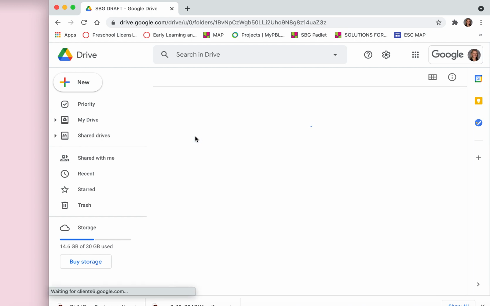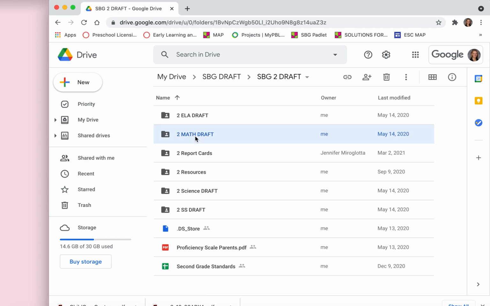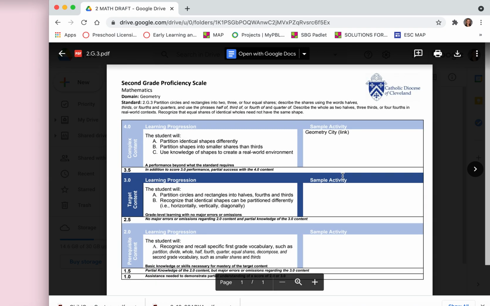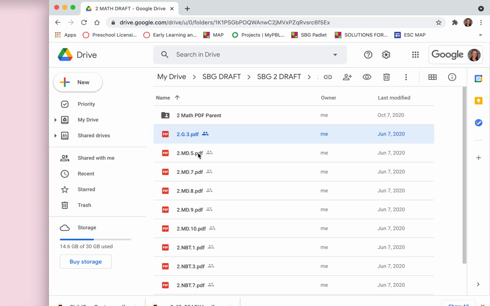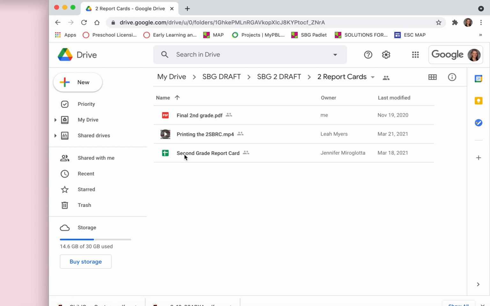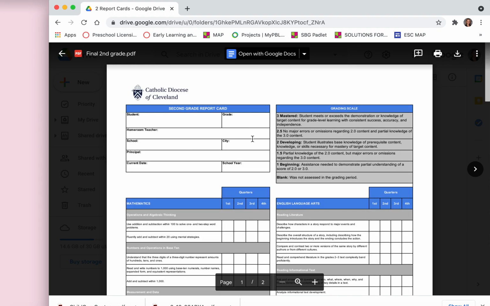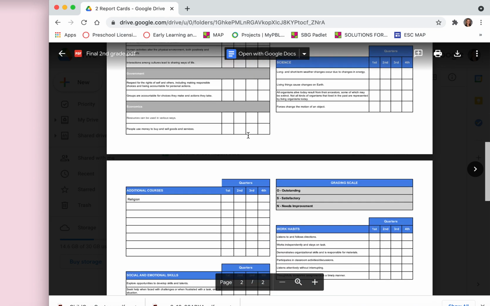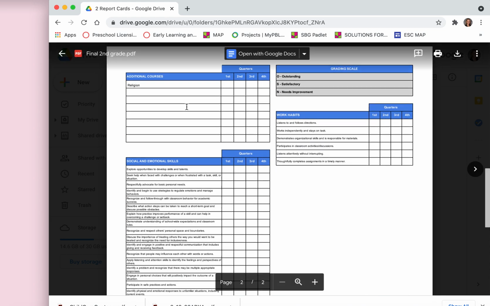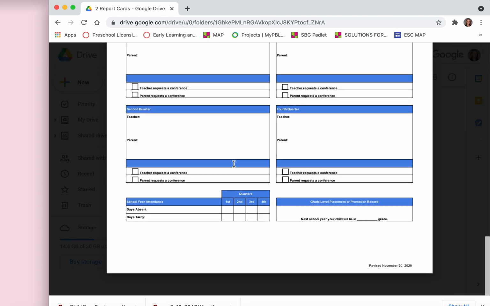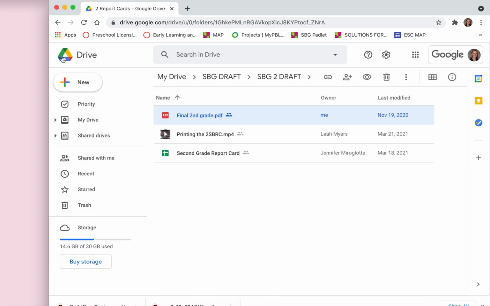I can just click quickly on second grade to give you an idea. Second grade proficiency scales look very similar. You will notice sometimes we don't have an activity, but we're going to be making those this summer, so you don't need to stress about that. Here's the report card, and this is it in the PDF, so if you wanted to do it that way. And then down here you put all your extra courses. Here's the work habits, here's the social emotional skills, and then a spot for you to give notes to your teacher. But feel free to reach out to me.